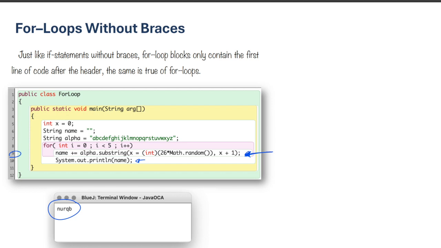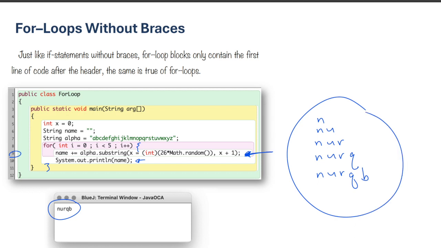Now, if we had used braces, if I put braces after the header, and then if I included the system out inside the for loop, then this output would have printed N, then it would have printed NU, then NUR, then NURQ, and then NURQB. But because we didn't have the braces, it waited until all 5 letters were concatenated in the word and printed it once. So again, when you're tracing code and you're determining the output, if the braces were there, this would have been the output. If the braces aren't there, then this is the output.